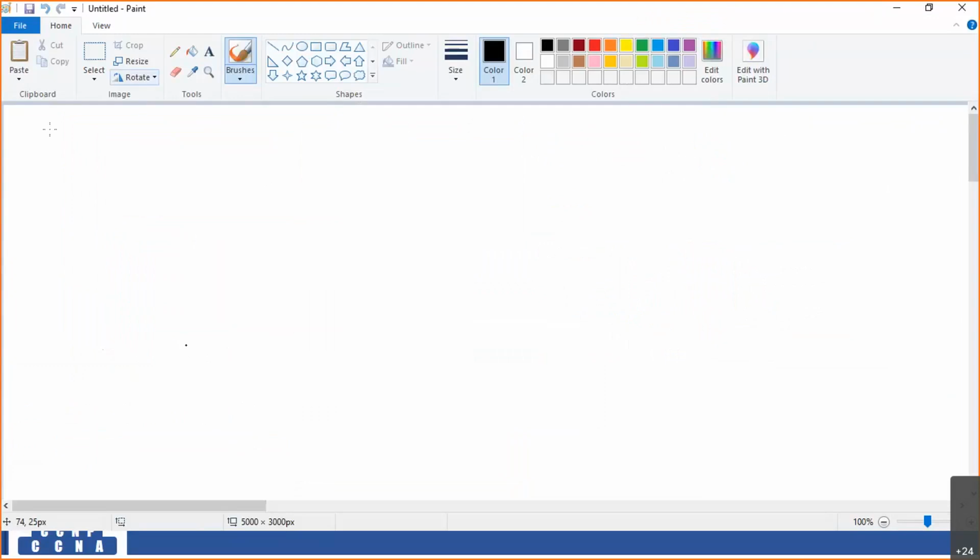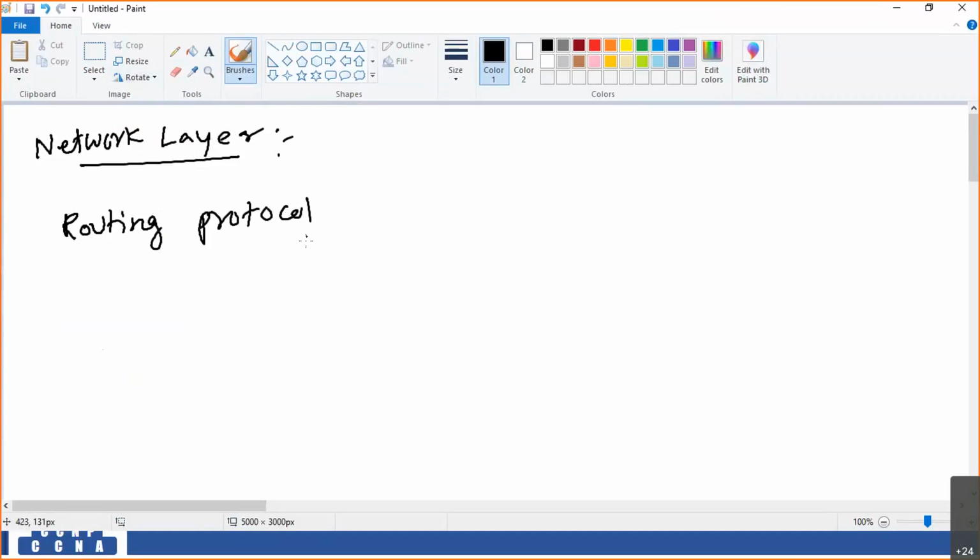In the network layer, we have two protocols. One is the routing protocol. Another one is the routed protocol. What is a routing protocol and a routed protocol?